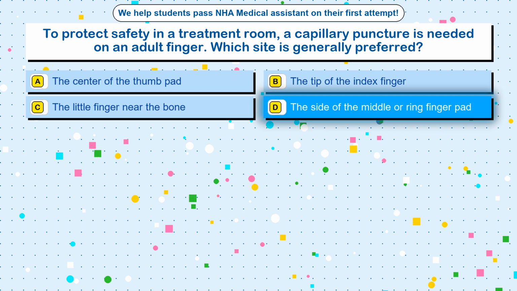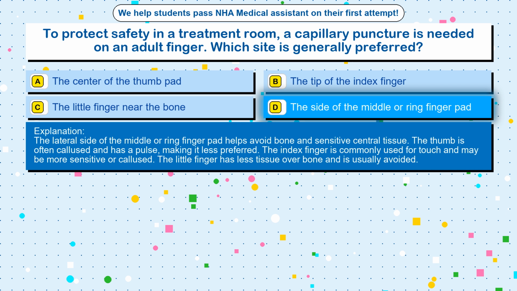The correct answer is option D. The side of the middle or ring finger pad. The lateral side of the middle or ring finger pad helps avoid bone and sensitive central tissue. The thumb is often calloused and has a pulse, making it less preferred. The index finger is commonly used for touch and may be more sensitive or calloused. The little finger has less tissue over bone and is usually avoided.